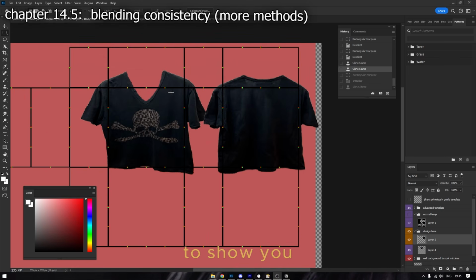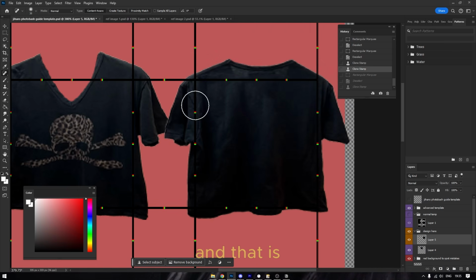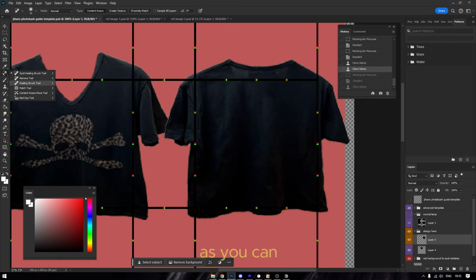I would like to show you guys something else that Photoshop has that other platforms don't really have, and that is if you press J on your keyboard, it opens up the heal tool. As you can see, if I click over here, you can see so many things, but mainly what I use is just the healing brush tool or the spot healing brush tool.